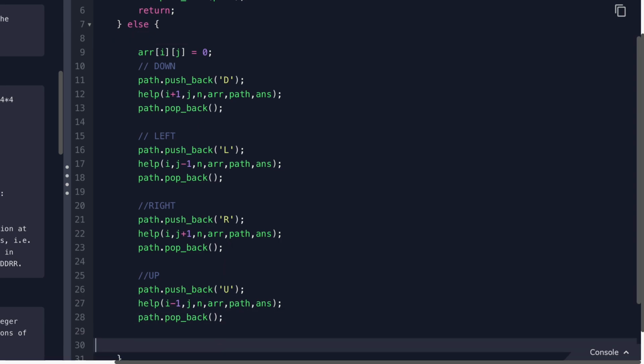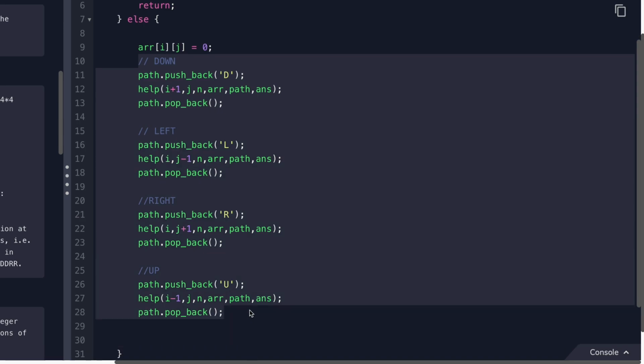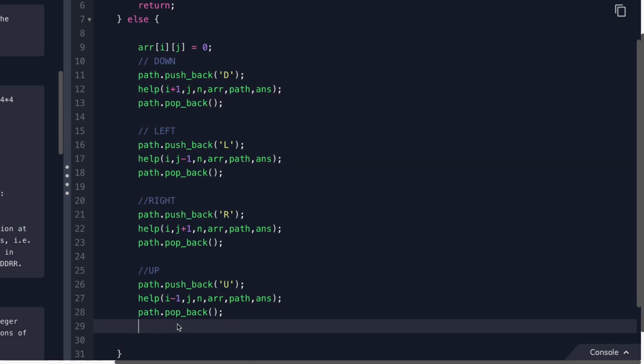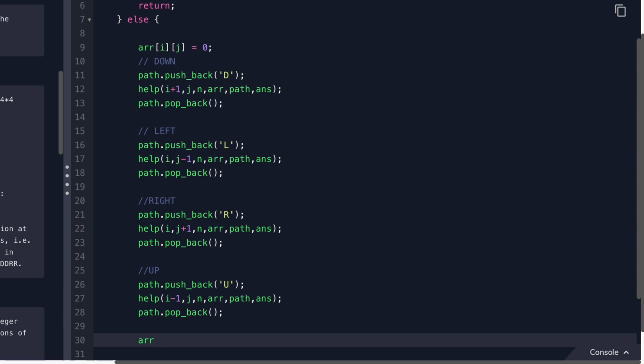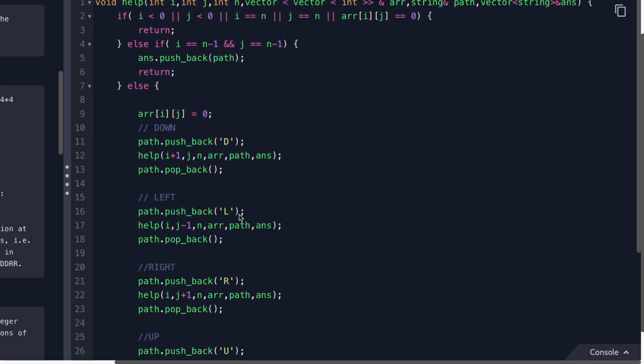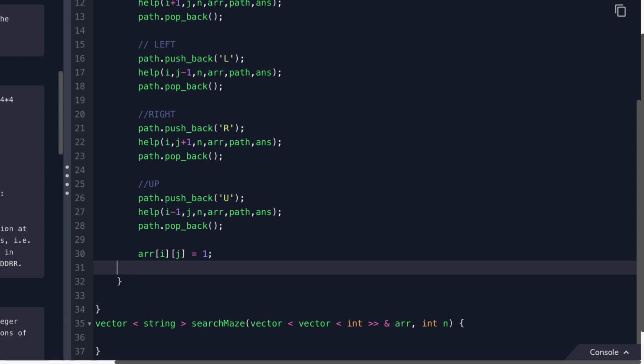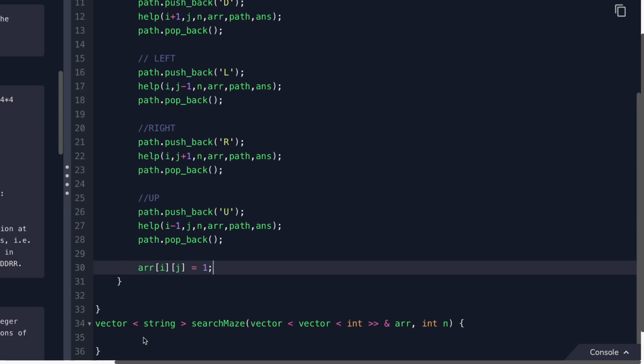But one more thing is there. After doing all these 4 steps, after looking in all the possible directions, just undo the change. Backtracking. Remember, backtracking. Undo the change: arr of i, j equal to 1. This is the backtracking step, and done. We are done with this. Now let us call this function from here.